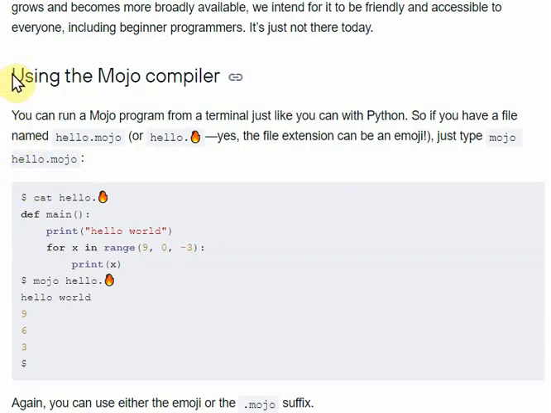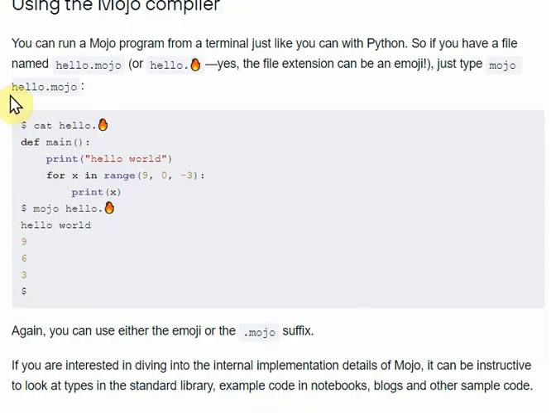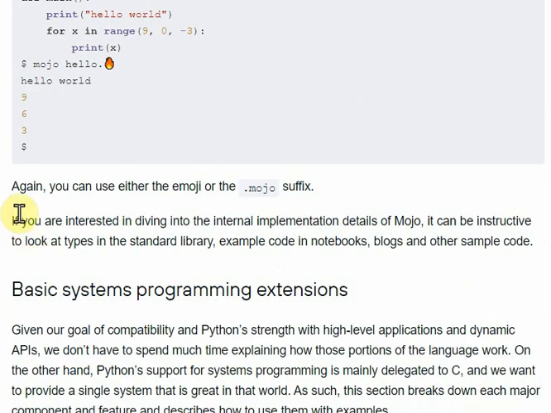Using the Mojo compiler, you can run a Mojo program from a terminal just like you can with Python. So if you have a file named hello.mojo, or hello.🔥, yes, the file extension can be an emoji, just type mojo hello.mojo. Again, you can use either the emoji or the .mojo suffix.